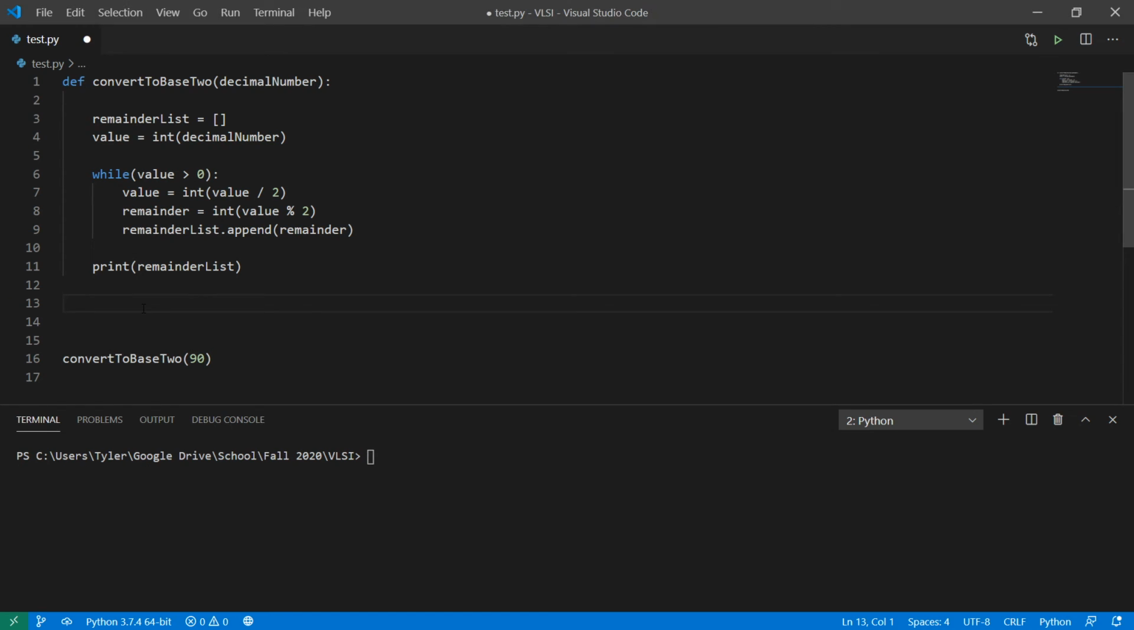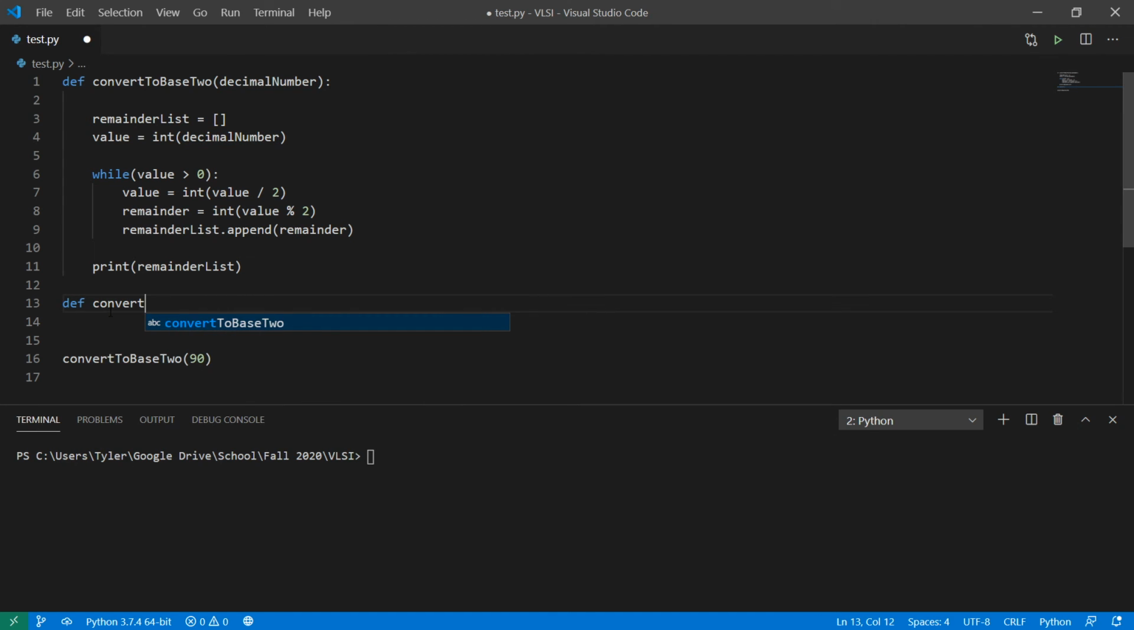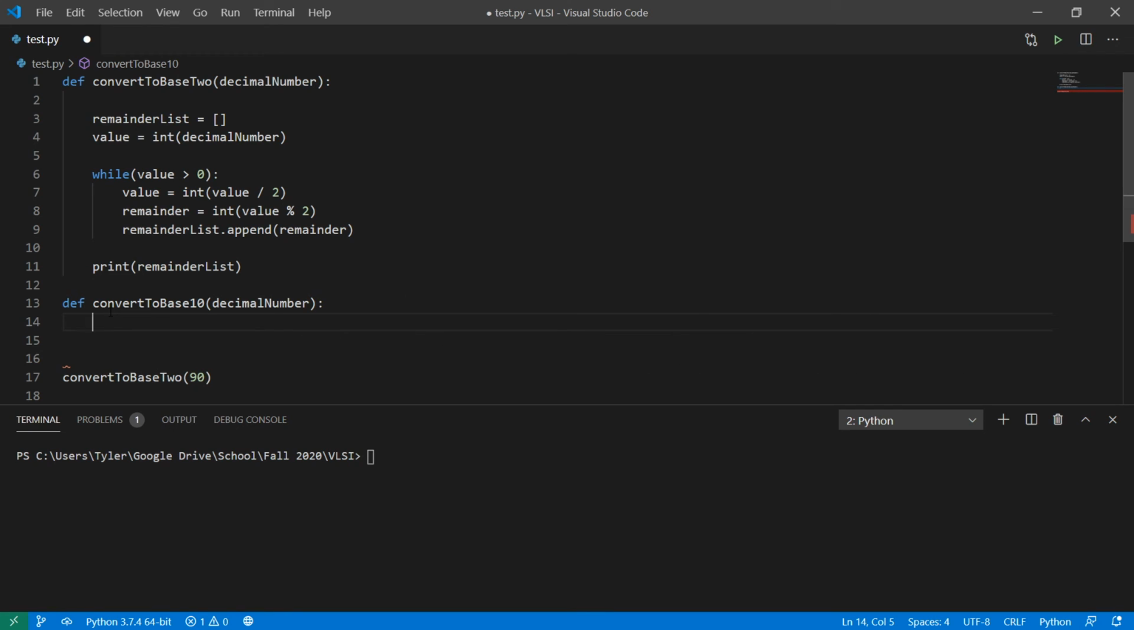Alright, so now that we are able to convert from a decimal number to a binary number, I realized that I had written binary number in this function. I have changed it to decimal number. I apologize for that mistake. We're going to now convert to base 10, or we're going to take in a binary number this time, and we want to print out the base 10 version of that number. And so we're going to play with the same number we've been using, which is going to be 90.